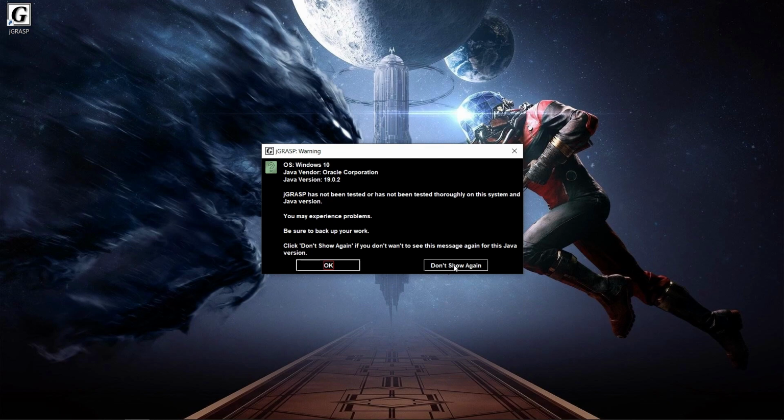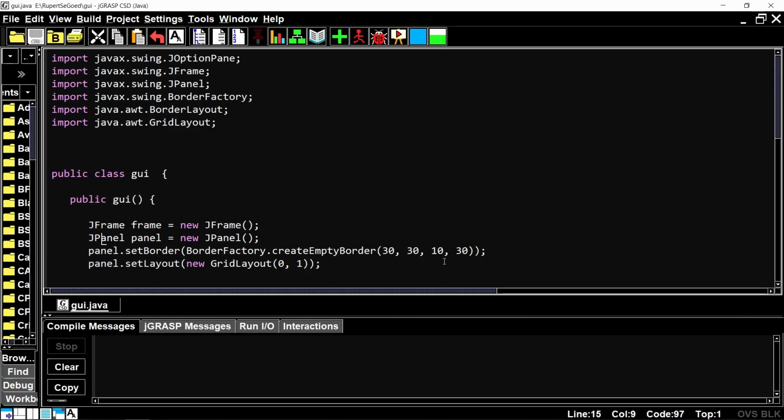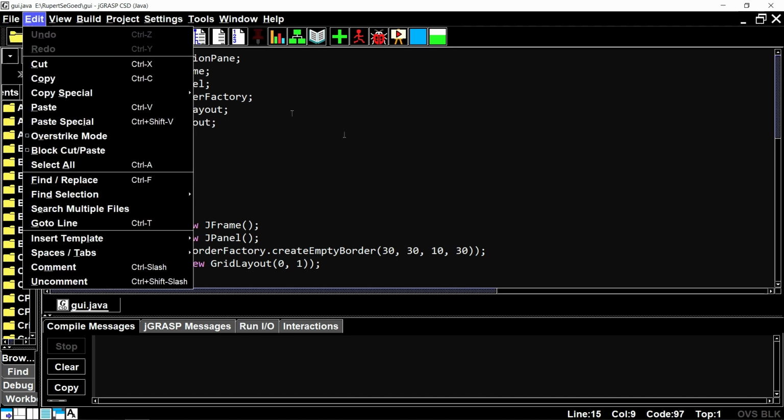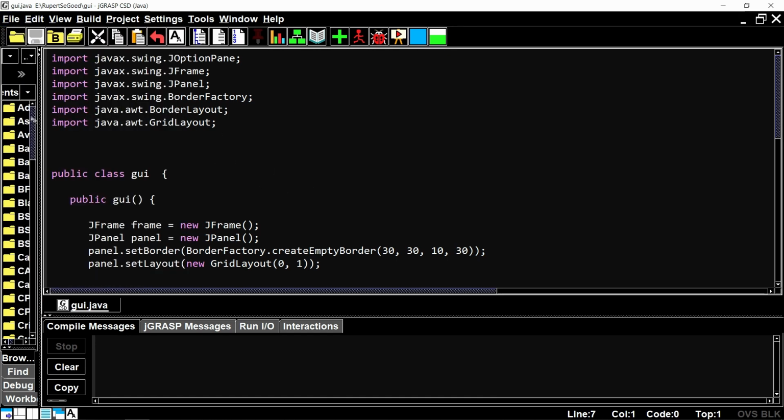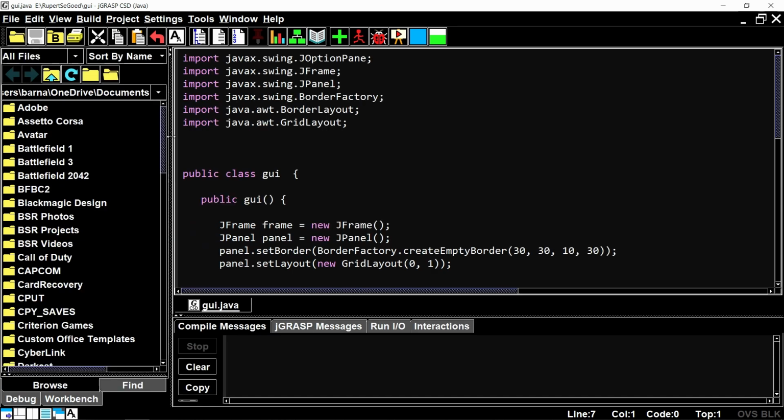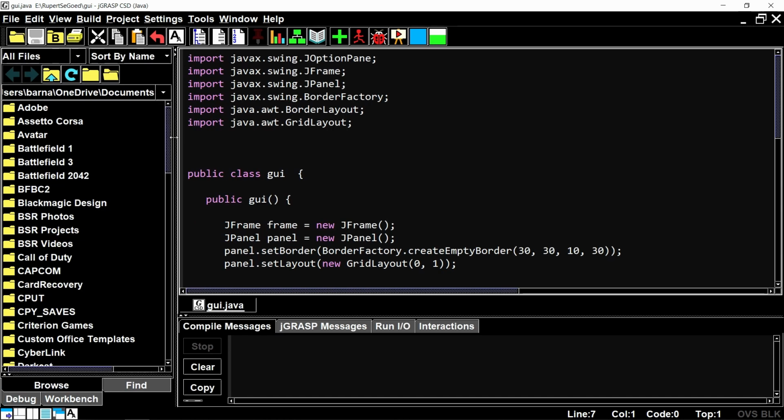So just say don't show again. After that, you're in. You can now click File. Since you're in your thing, it will be like this and a bit zoomed out. I'm a bit zoomed in so that I can show you later on how to code in it. Your files are on the left-hand side of your screen.